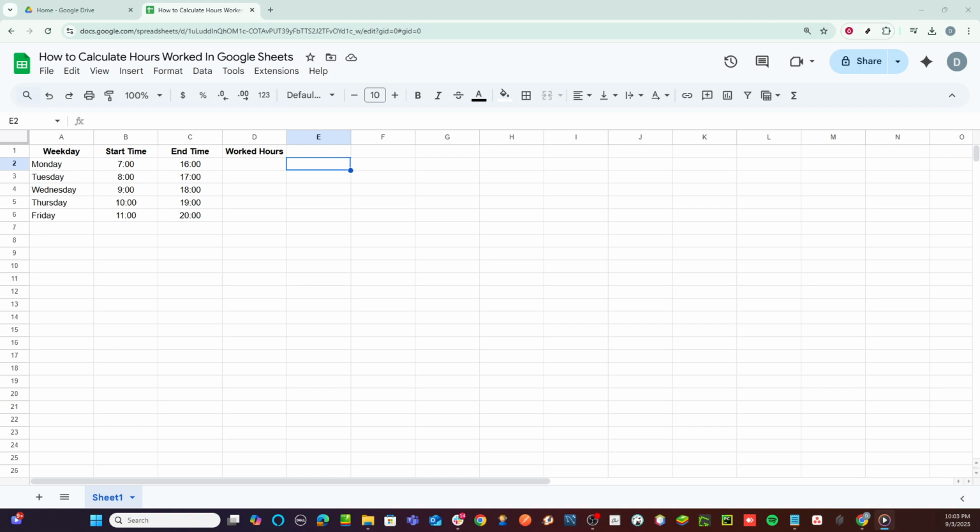To begin, you're going to need to open Google Sheets. If you already have a spreadsheet ready with your data, you can skip this step. Otherwise, you can create a new sheet by navigating to Google Sheets in your browser and selecting a blank spreadsheet. In your spreadsheet, make sure you have your start times and end times nicely laid out in separate columns. Let's assume your start times are listed under column B and your end times under column C.